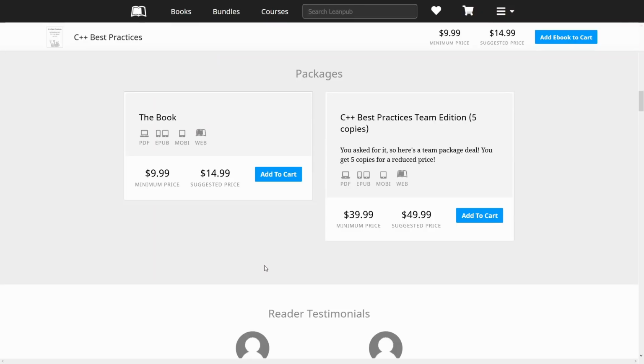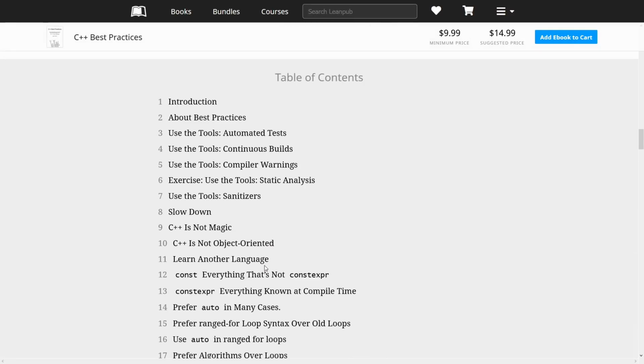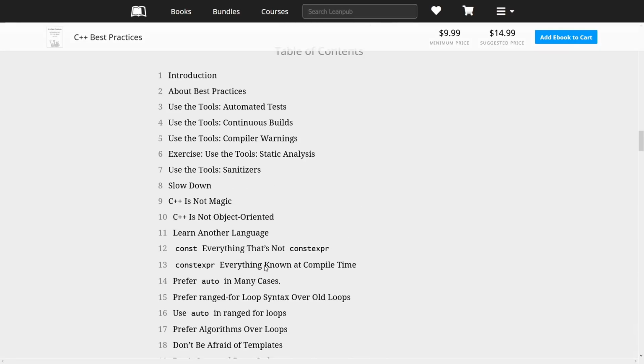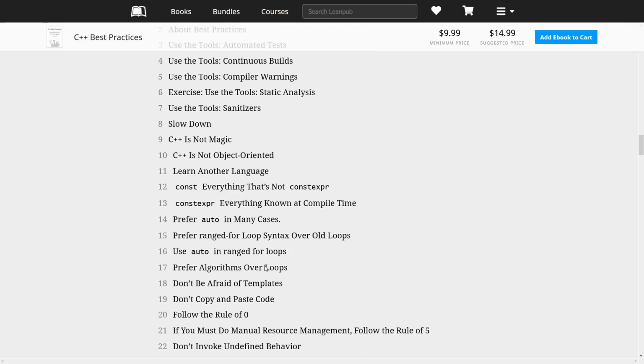Now, on the LeanPub website, we actually have a table of contents here. And it's the table of contents and these numbers that I'm going to be referring back to if and when it makes sense to while we're reviewing this code.